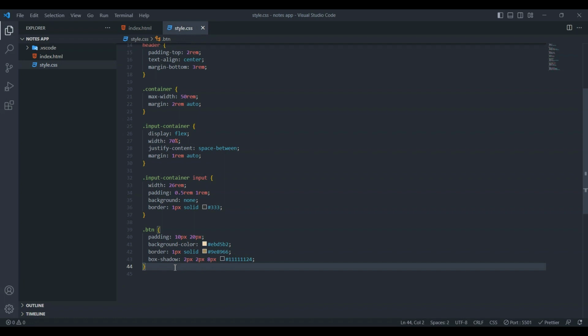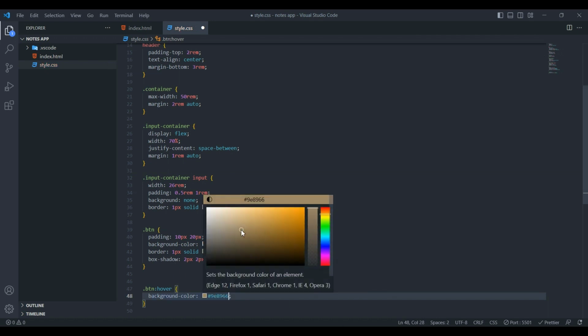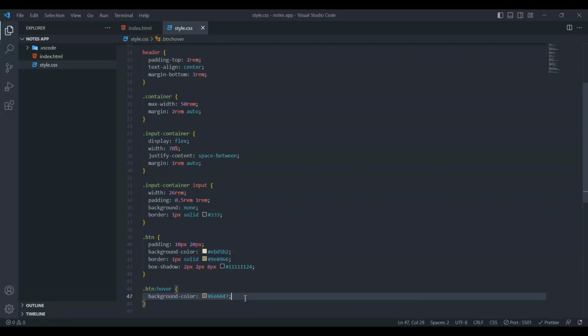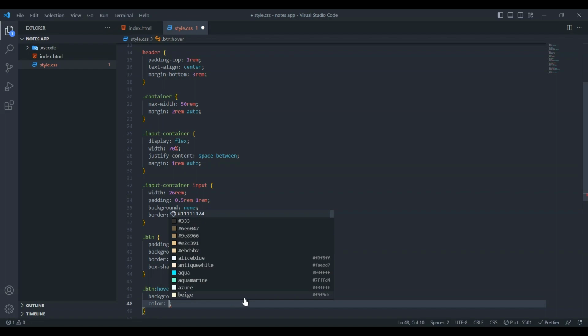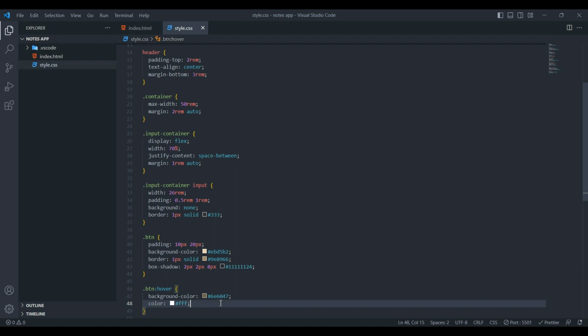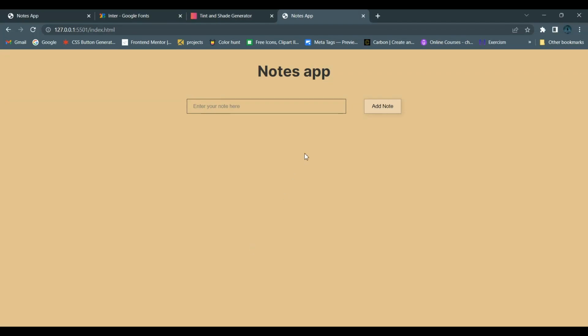So button, let's give a background color of, let's make it a little dark, and change the text color to white. Cursor pointer. Looks good.